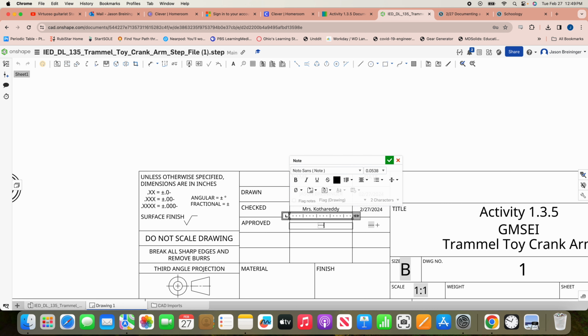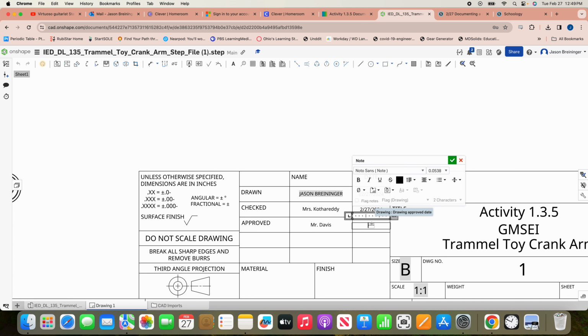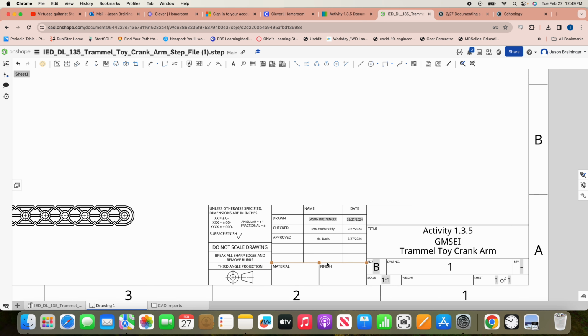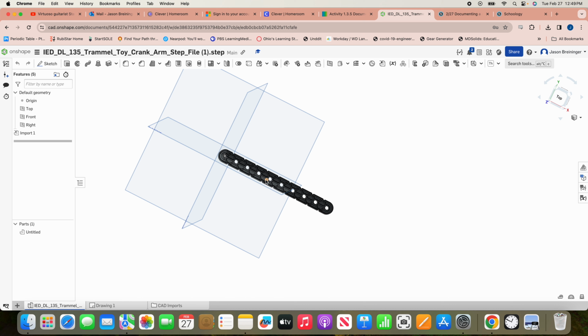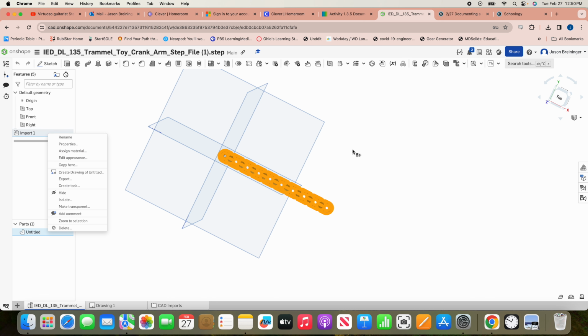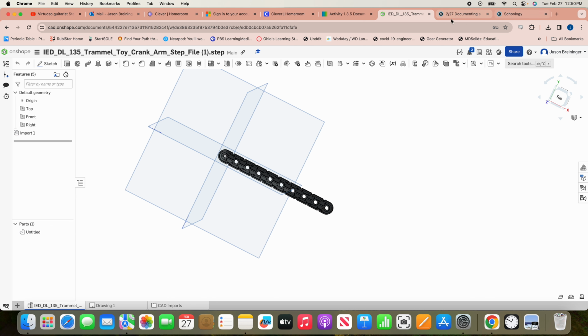And maybe it was approved by my boss, Mr. Davis, and perhaps we expedited this project, and it was approved the same day. Right? I could go in here and put in a material. I'd have to see if this is given a material, but it might not be. It's not. So I'd have to give it a material, so we're not going to worry about that right now.